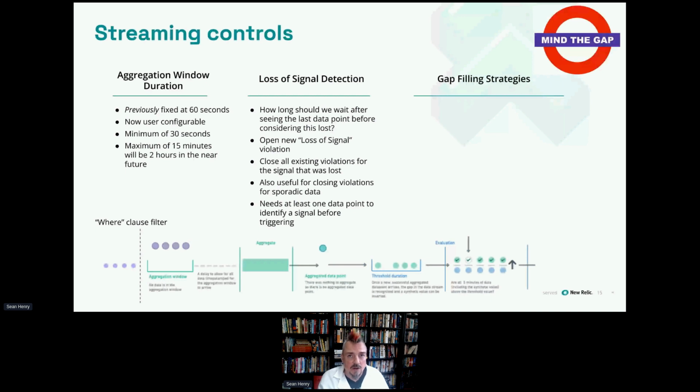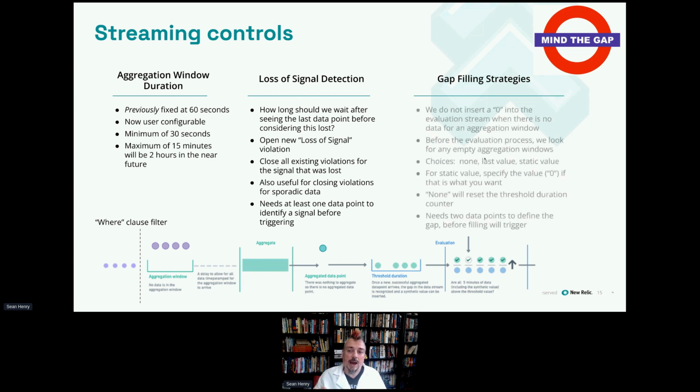The key thing to remember with loss of signal is that it needs at least one numeric data point before it considers it a signal that can be lost. So if you set up an alert condition with a loss of signal on a complete absence of data, our system won't know to think of that as a signal that's been lost because it hasn't ever seen the signal to begin with. So you always need at least one numeric data point, and that allows us to identify a signal, which then, if it disappears, if it starts reporting no data at all, we'll eventually consider it lost based on your configuration. Finally, we come to gap filling strategies.